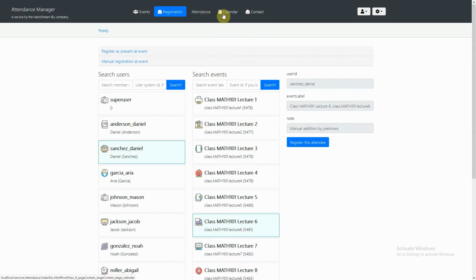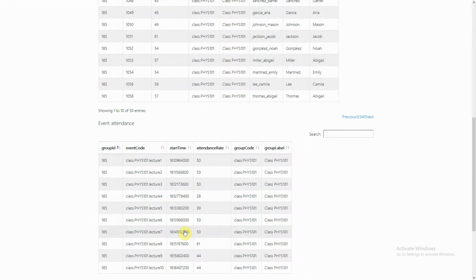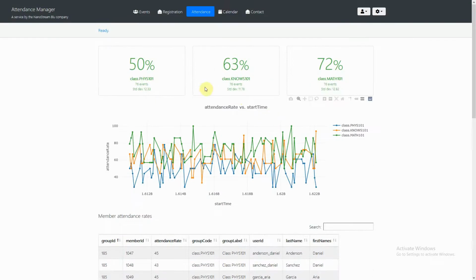So under the attendance part, we could look at the statistics. That tells us for the various groups the attendance rate, and we could look at how that changed with time, and we could look up particular attendees and their attendance rate.